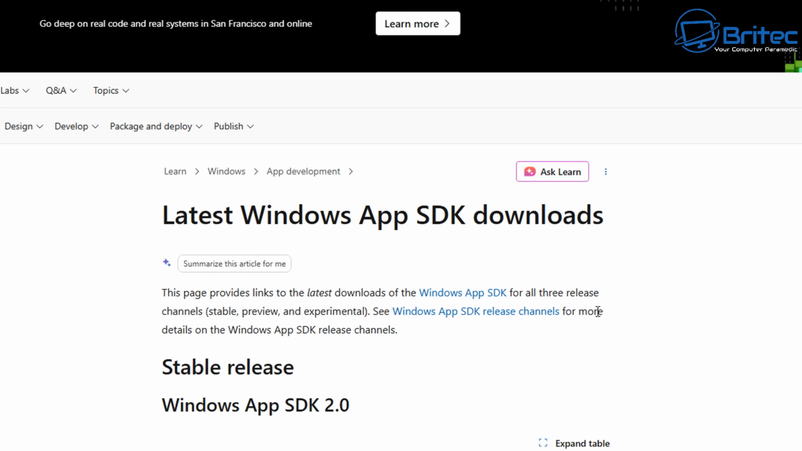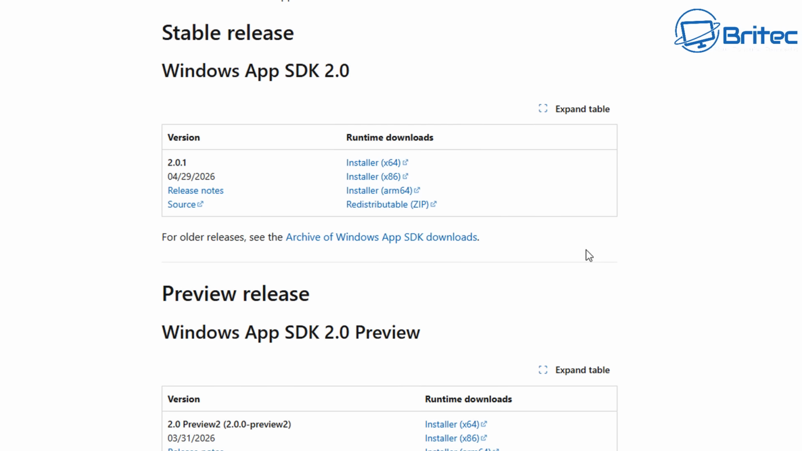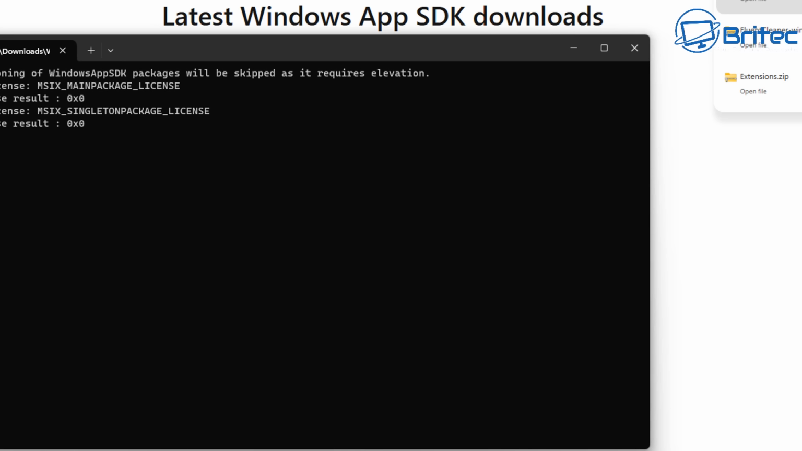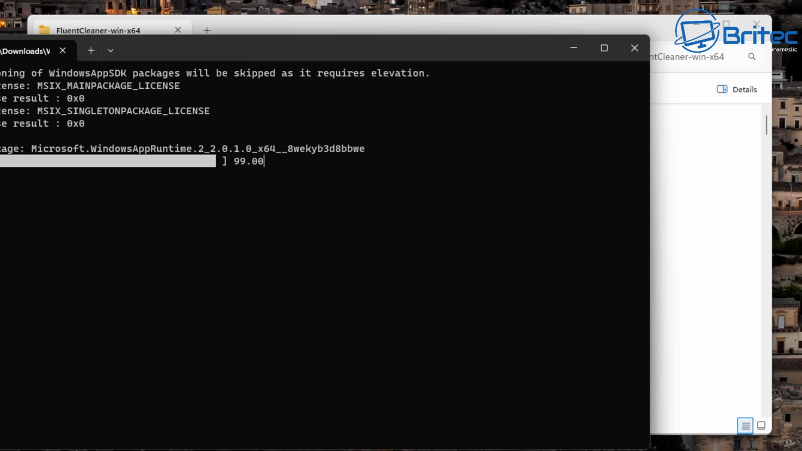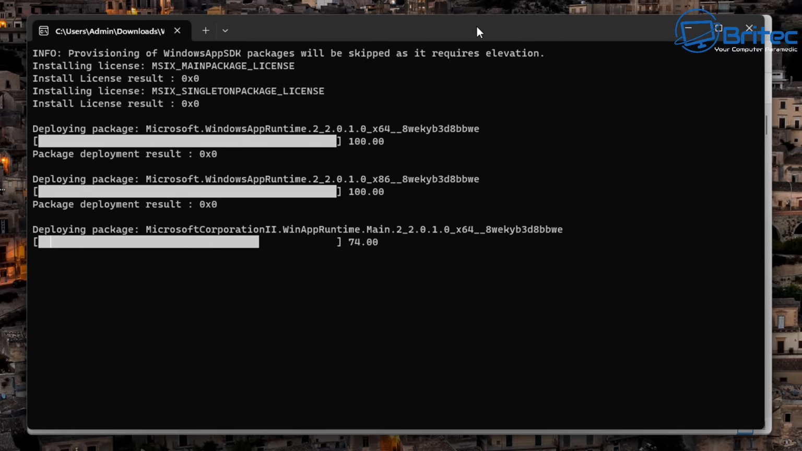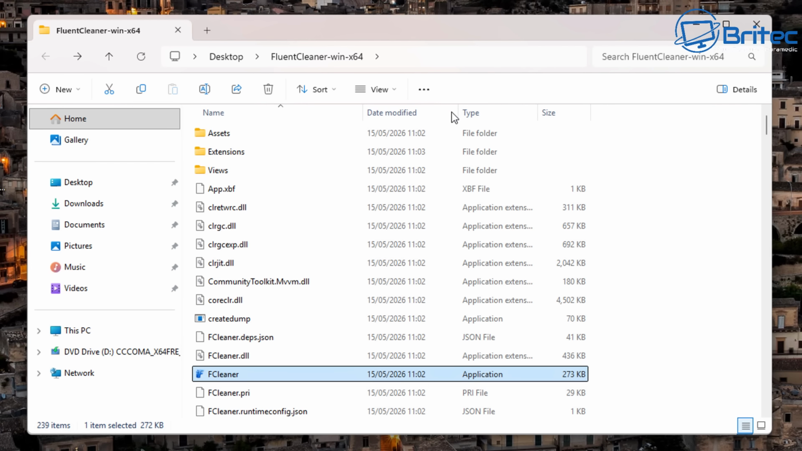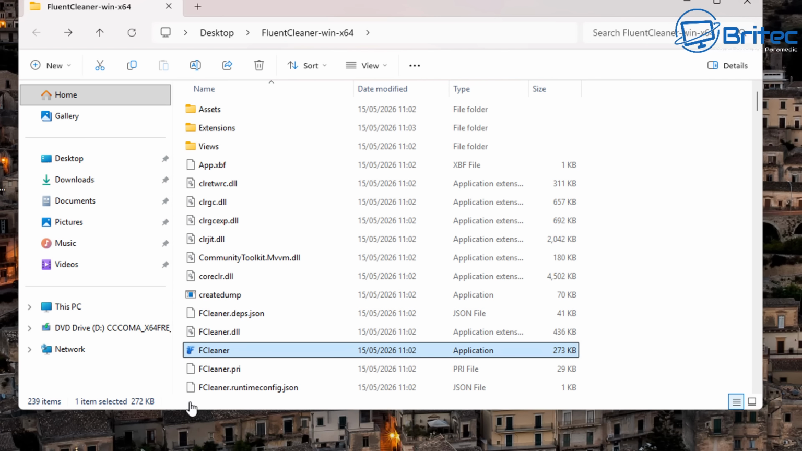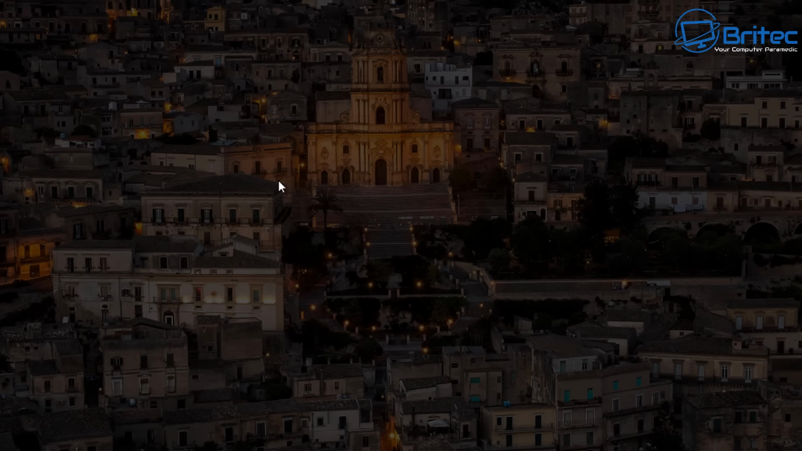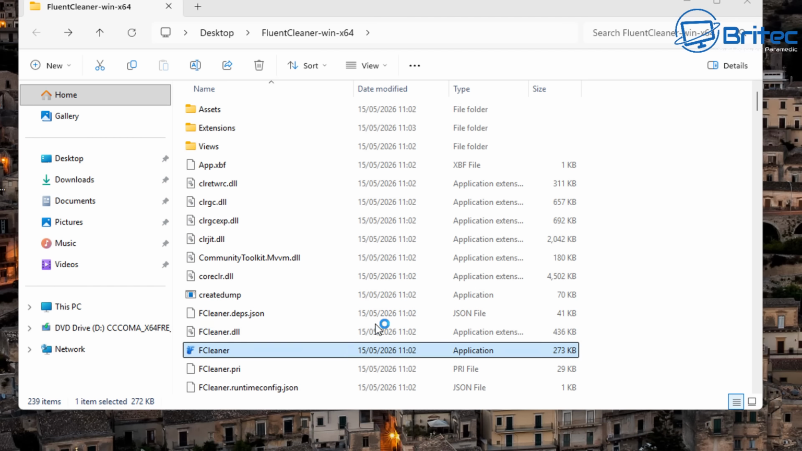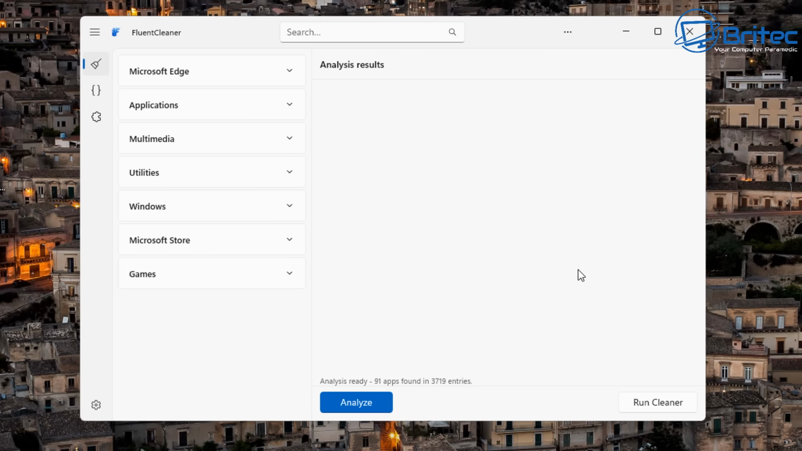It will take us to that website. You can see latest Windows app SDK downloads. Let's go down to the x64 and we want the latest stable version, and this will go ahead and install that onto our PC. This needs to be installed for the app to work properly. Now we've got that installed, let's go back into our FluentCleaner folder and click on FCleaner, right click on it and run as administrator. Go through the same process and you will see something looking like this.